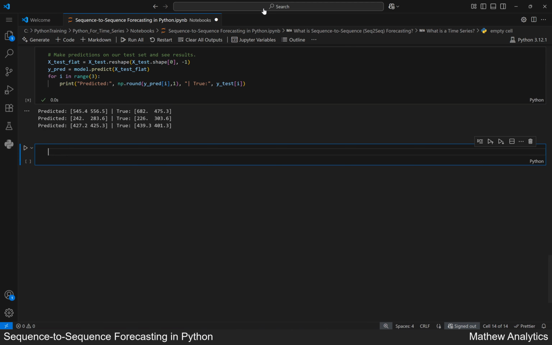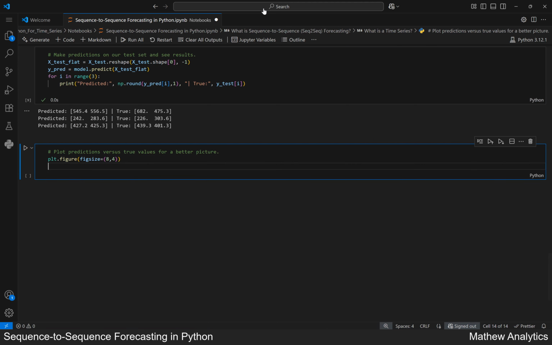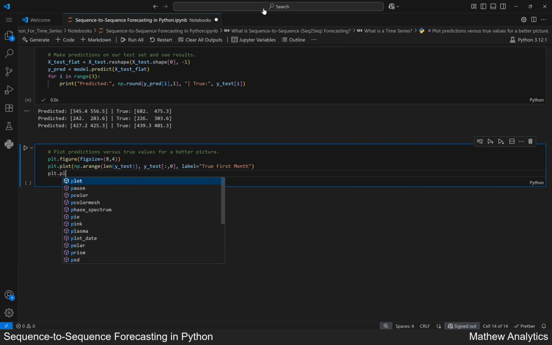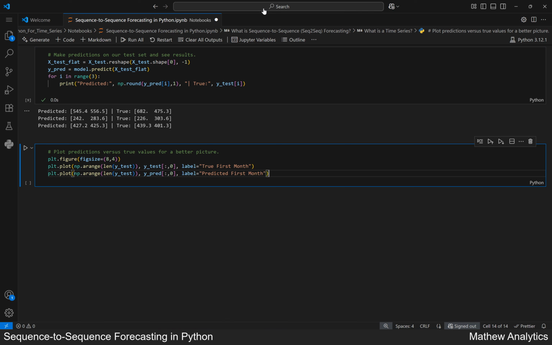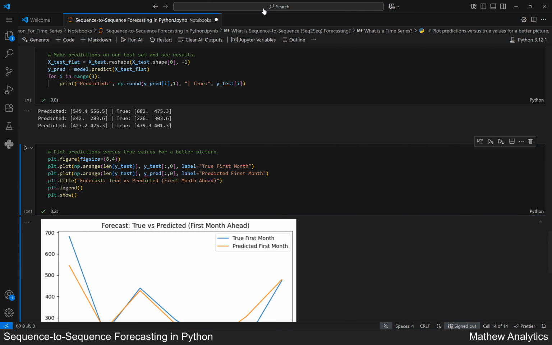A picture shows how well we predict compared to truth. Set up the plot size. Draw a line for the actual first predicted month. And another for our model's guesses. Label your chart for context. A legend helps us know which line is which. Now you can spot where our predictions were strong or weak. Running the cell now. Try plotting for the second predicted month as extra practice.